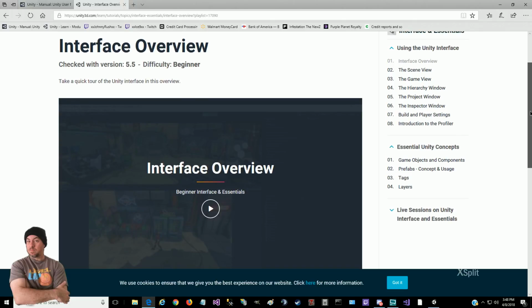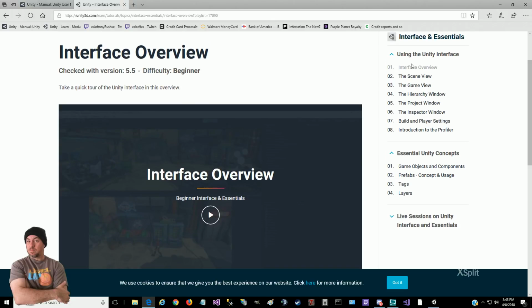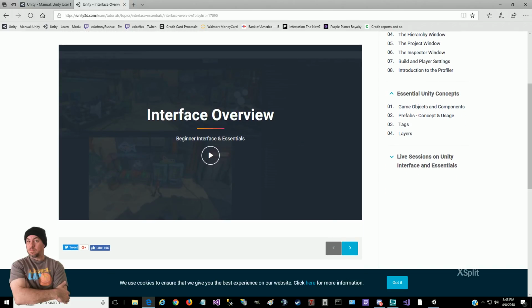What we're going to do before the next session, I'm going to personally watch all these videos, 1 through 8, under the Unity interface. And I'm also going to watch game objects and components and extract as much information out of that I can. And then I'm going to present that to you in a 1-hour video on game objects and components, my interpretation of that, and we'll go from there. So we'll take it a step at a time.